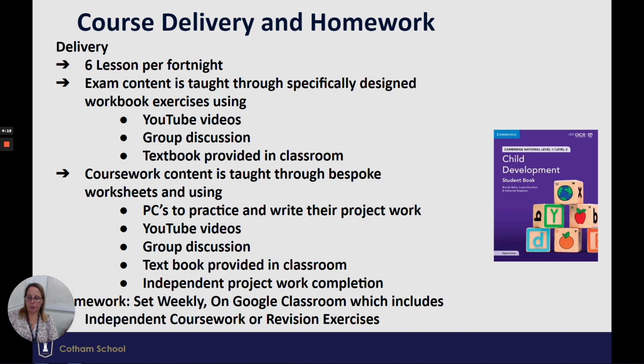We deliver the course over 6 lessons every fortnight. The exam content is taught specifically through workbook exercises which have been designed specifically for your use, using a range of resources including YouTube videos, group discussion and the textbook in the classroom to support your learning.